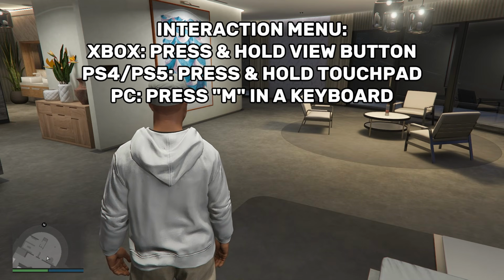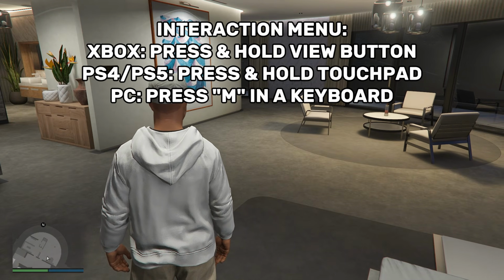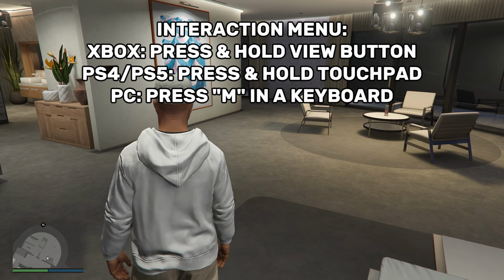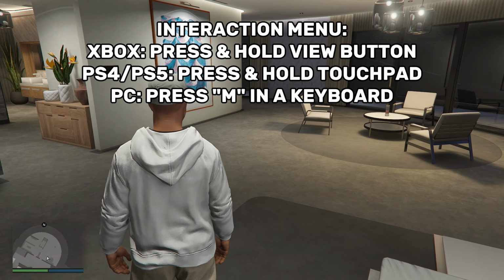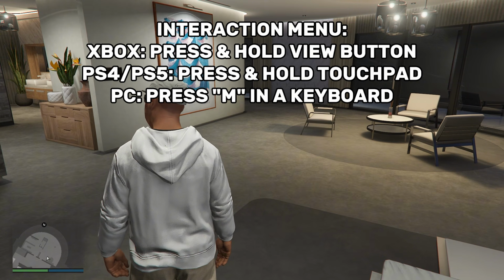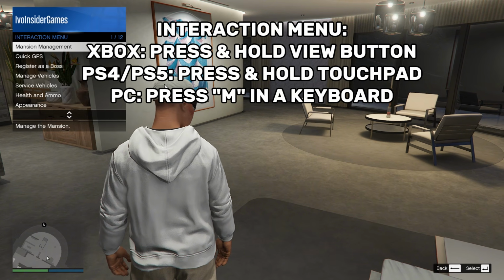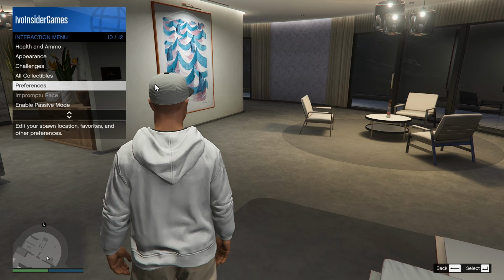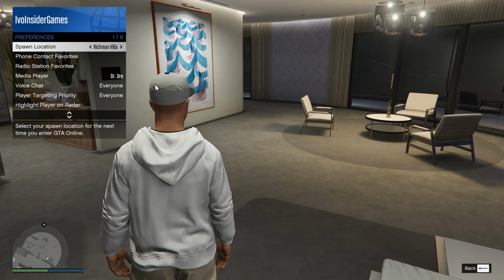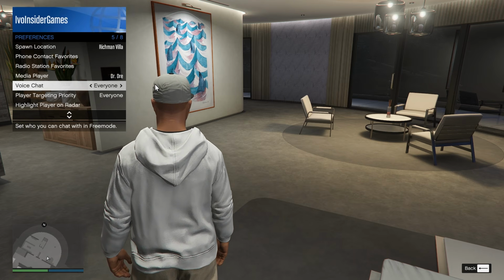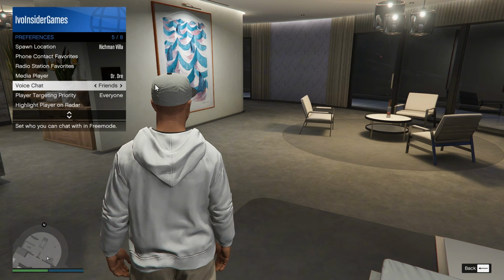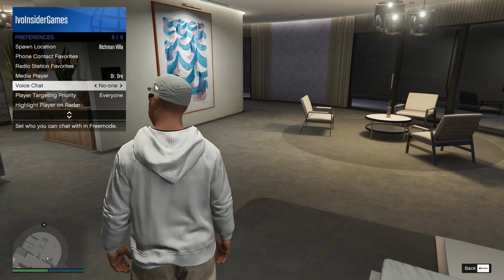Once it's done, go back and here you can go to the interaction menu by pressing M on a keyboard. For Xbox users, press and hold the View button, and for PlayStation users, press and hold the touchpad. Now you need to scroll down to Preferences. And then you can go to Voice Chat. You can set the voice chat to everyone, crew and friends, or you can set it to nobody.